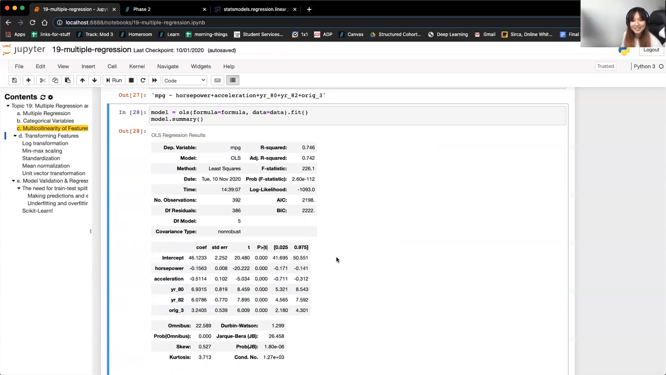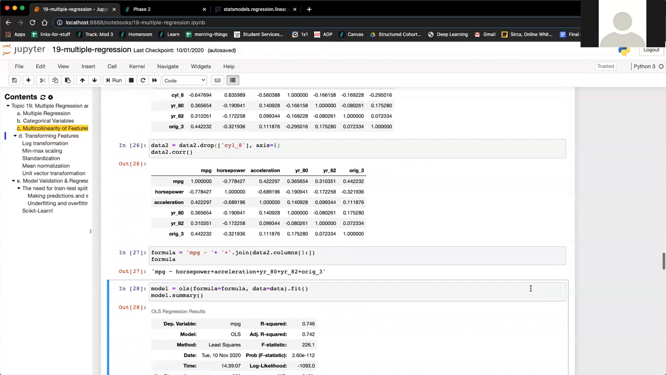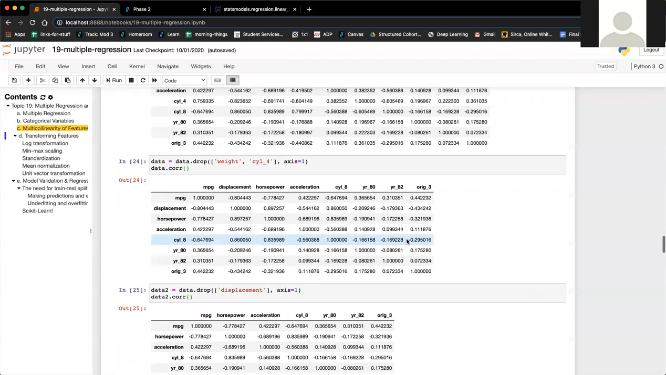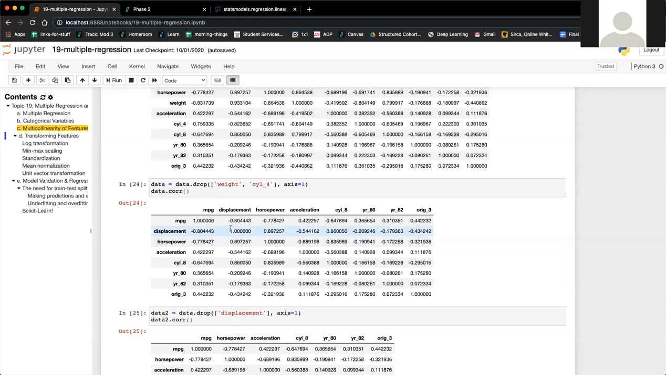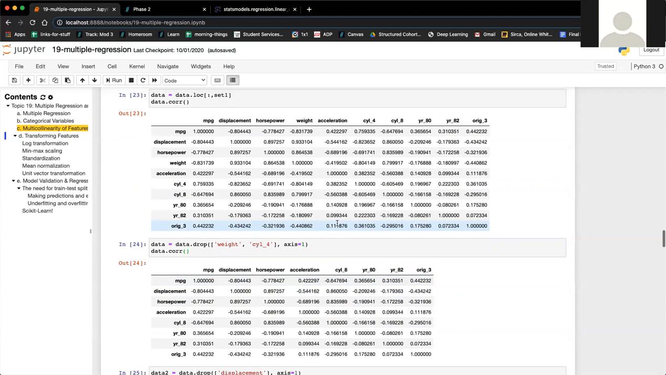Questions? When you were looking at the correlation table, you were looking at how the independent variables correlated to MPG, right? So you weren't looking at how they correlate to each other when you determined which ones you were going to drop? So both.